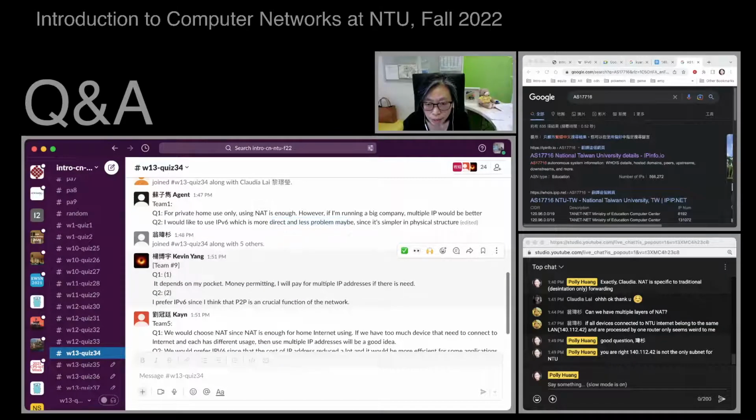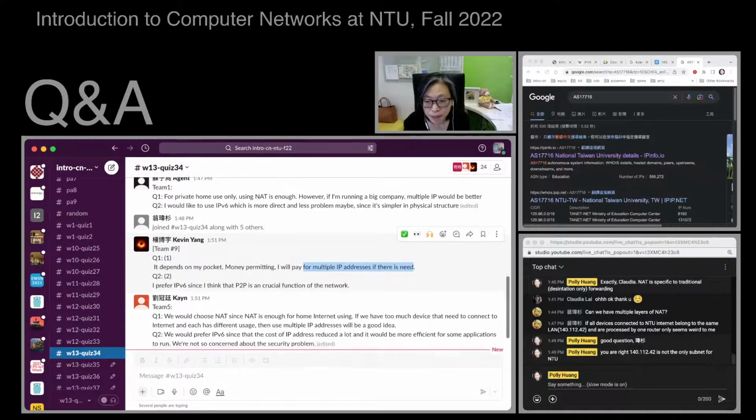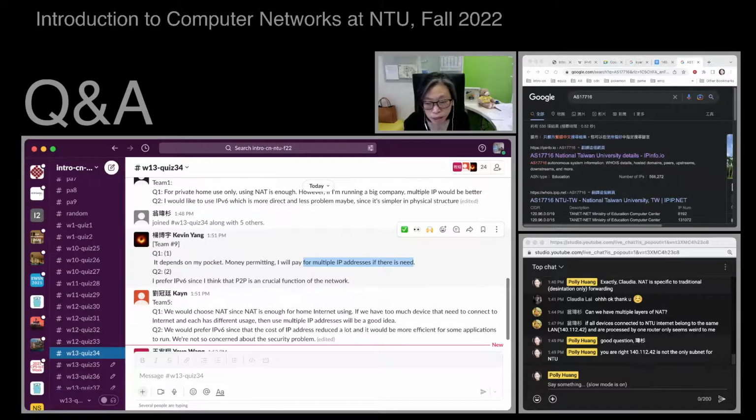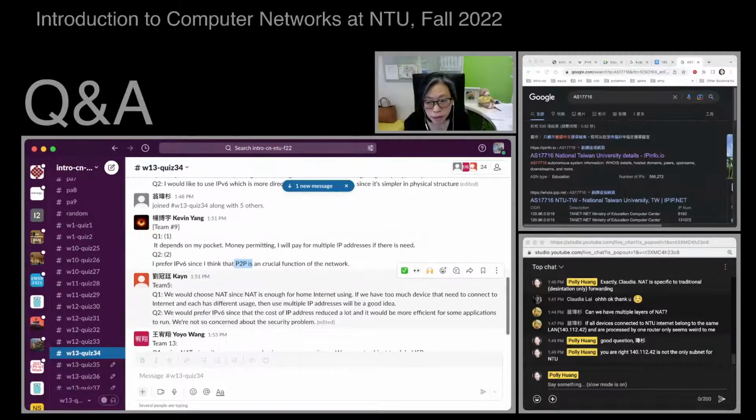Let's see Team 9. It depends on my pocket. When money permits, I'll pay for multiple IP addresses, because then you don't have those issues with NAT, and there's no controversy either. For Q2, you prefer IPv6, because using NAT, again, you have the P2P issue. You also have the issue of simultaneous connections being limited.